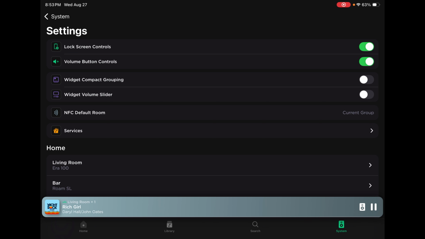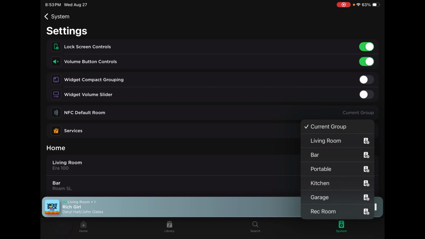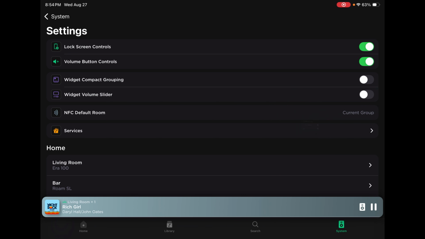Now, other things that you can do is you can set up an NFC default room. So if you use NFC, you can go ahead and tap your phone onto an NFC device and it'll automatically start playing in a particular room that you have set up for this setting. That's kind of cool. I don't personally use the NFC, but that is something that you could do.